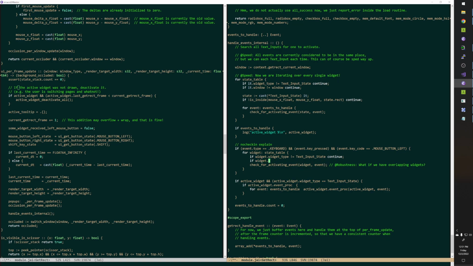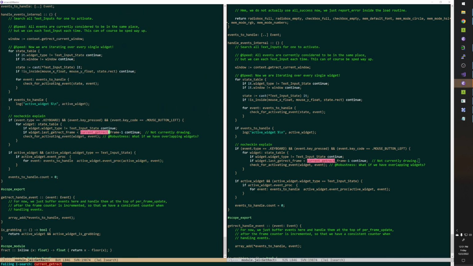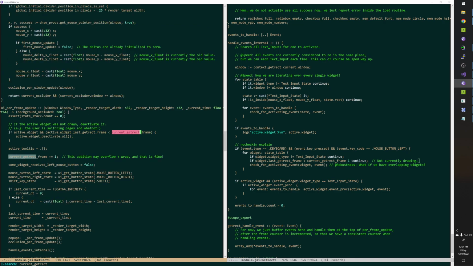If widget.last getRect frame is less than or equal to current, or less than current get rect frame minus 1, continue. It's just not drawing. Not currently drawing. All right. So why is this a U32? That doesn't seem good. Let's make that 64-bit since it just counts.